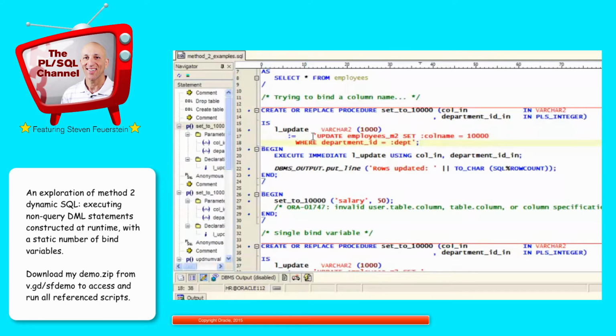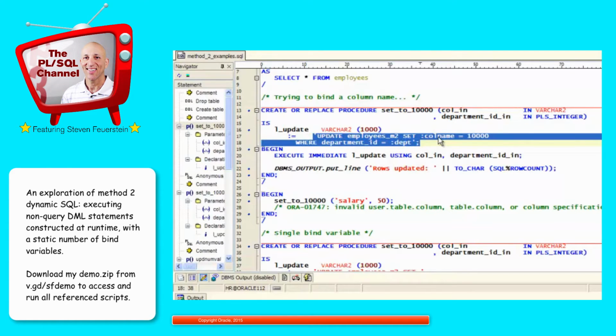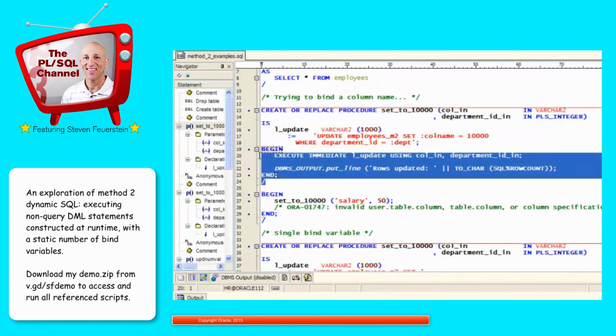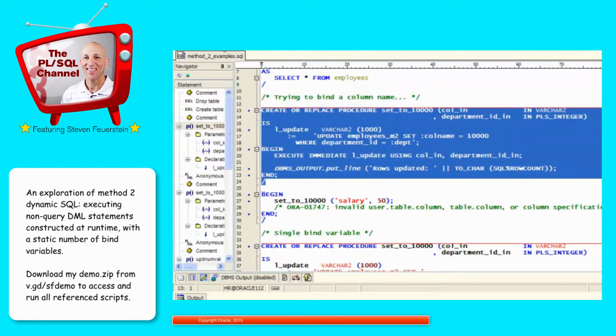And in my first attempt to write my DML statement, I'm going to try to bind in the name of the column with a placeholder. And then I'm going to give everybody a salary, or the specified column, salary, commission, etc. I'm going to set their value to 10,000 for the specified department ID. So everybody in department 50 will get a salary of $10,000. And then after I run my statement, I'll see how many rows I modified. So first of all, will this code even compile?